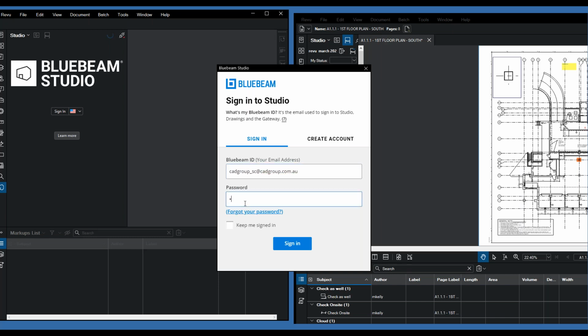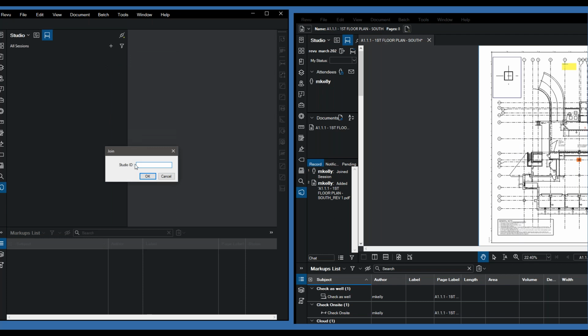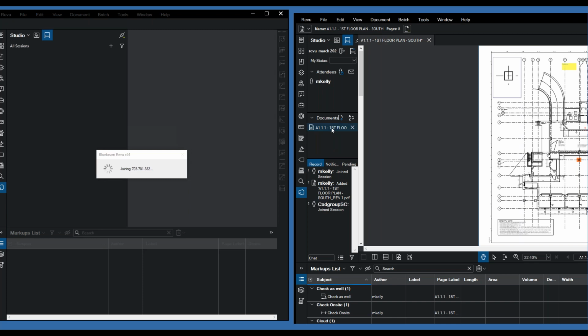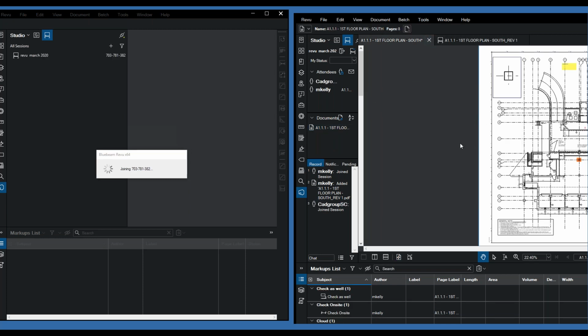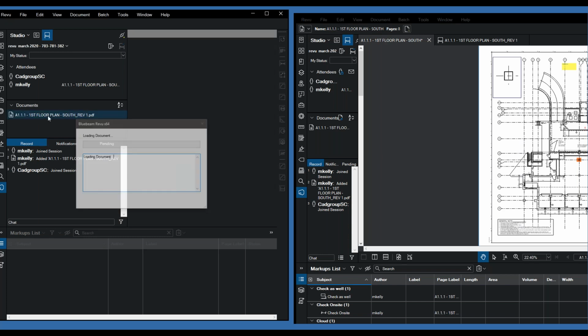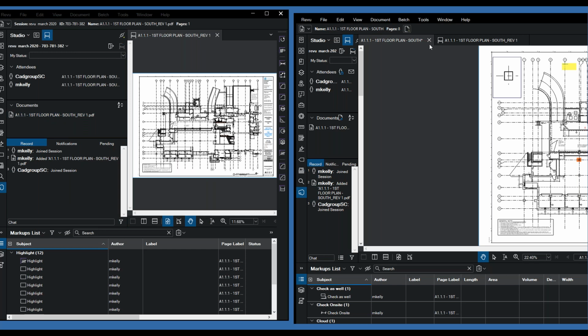Let's hope I can remember the password. I have. Fantastic. That's a win. Okay, so I'm going to join that session that I've been invited into. I'm not going to make a new one. Now, on this end, I'm going to open up the document in the session. In this end, as the other user, I'm going to open up the same document.